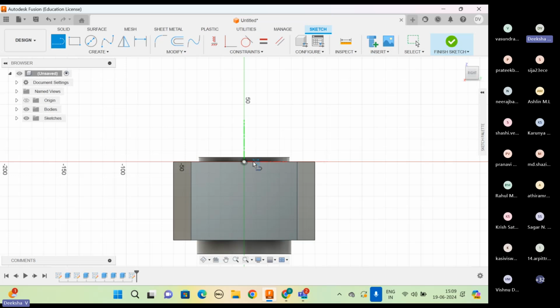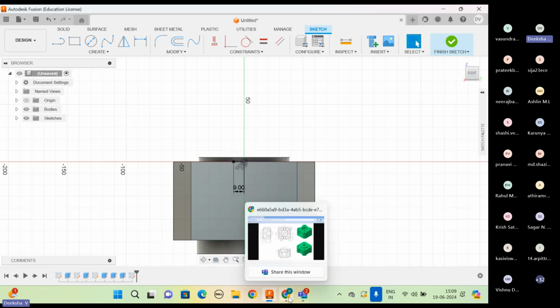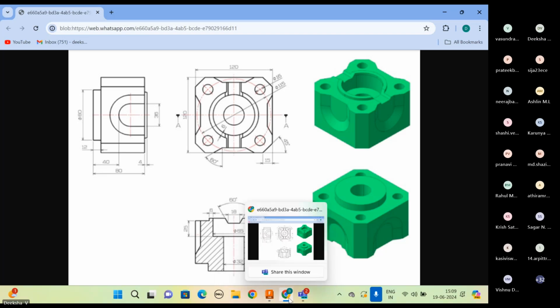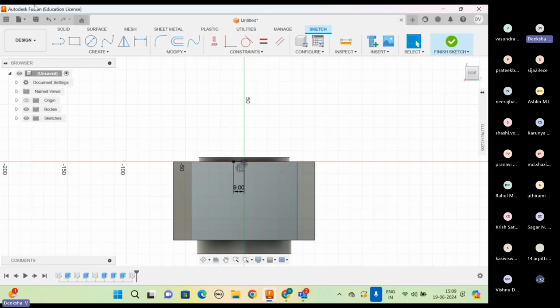Go to line and draw a line of 9 on each side, because if the total distance is 18, then 9 will be on one side, and this should be at a depth of 8. So basically draw a vertical line from the center of depth 8, and from here draw a line of 9 distance. All right.